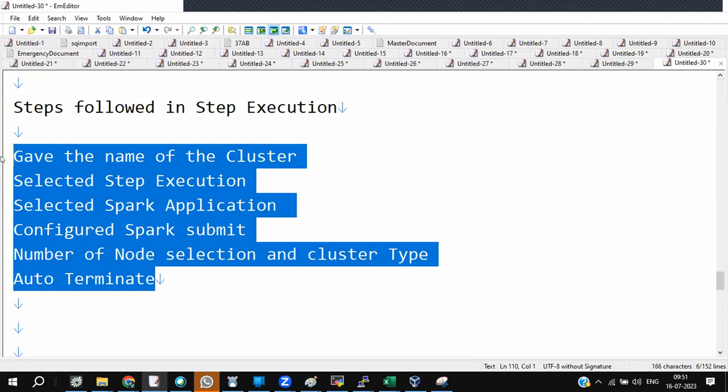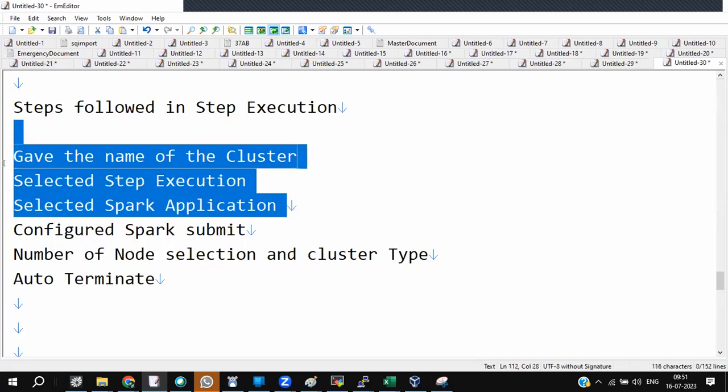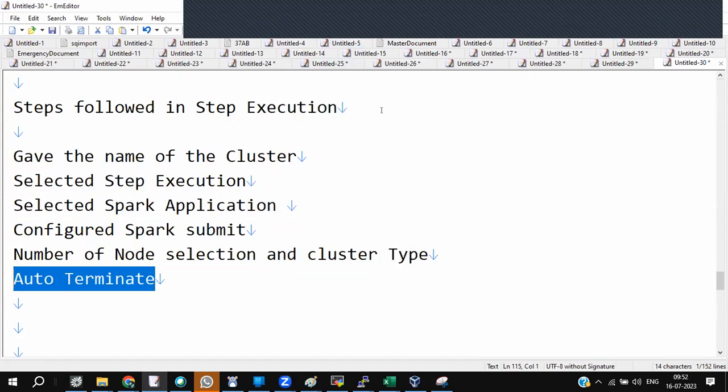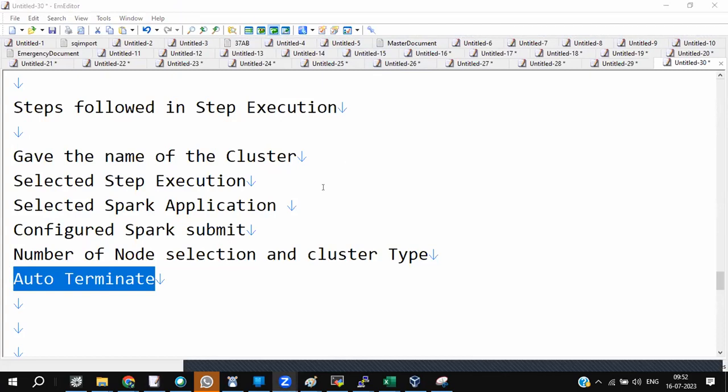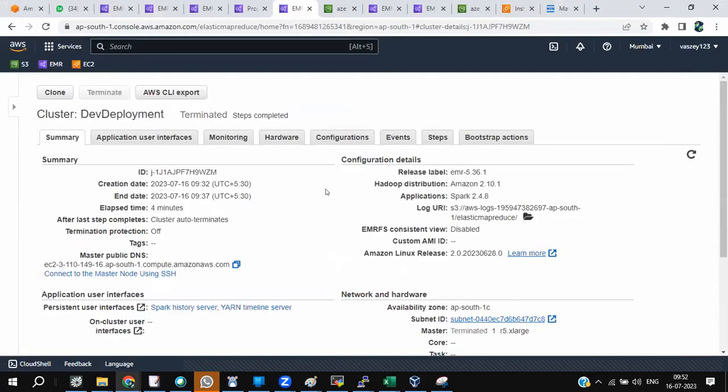Yes, sir. By the time you gave the name, AWS records it. By the time you gave a step execution, it records it. Selected Spark, records it. Configuration, records it. Number of nodes, records. Cluster type, it records. Everything, auto termination, it records. And AWS gives that to you as a script. It will give every action of yours as an automation script. That script is sitting in this page only. That automation script is sitting in the page which you are seeing on my screen.